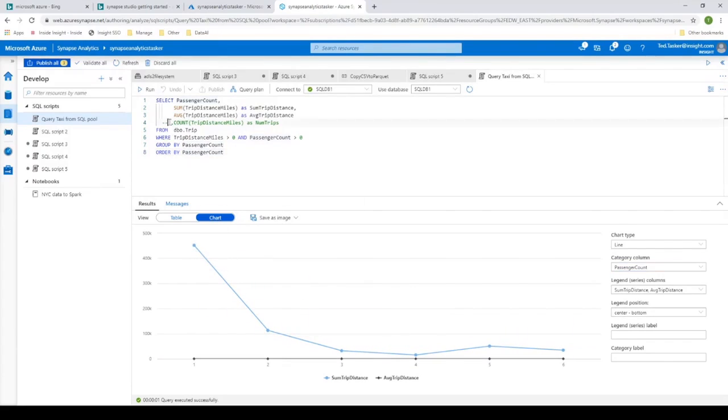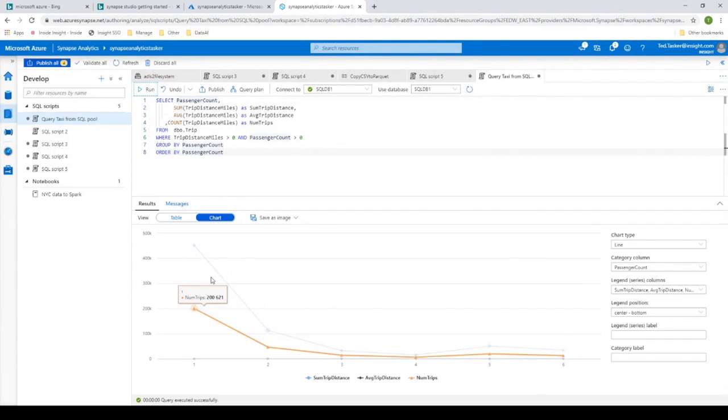I'm going to look at it again with actually the count of the number of trips, because looking at that first line, it kind of jumped out that maybe people who are on their own take much longer trips, but really you can see it follows the same curve pretty much in terms of numbers. And that's because people take about the same distance of trips.